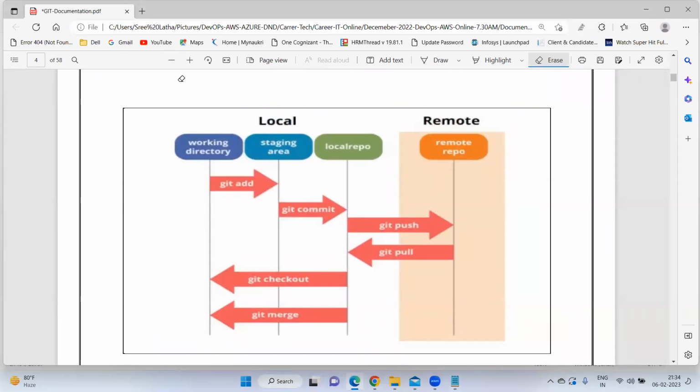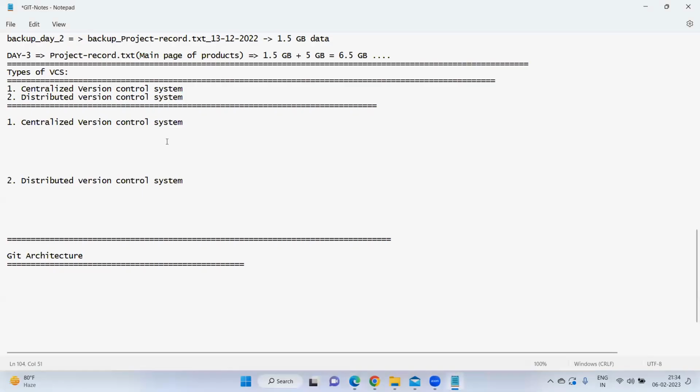So in Git, there are 2 things. One is the local. Always remember, Git is a command line tool. And there is GitHub. In GitHub, this is called a remote repository. This remote repository is where all the actual code is stored.